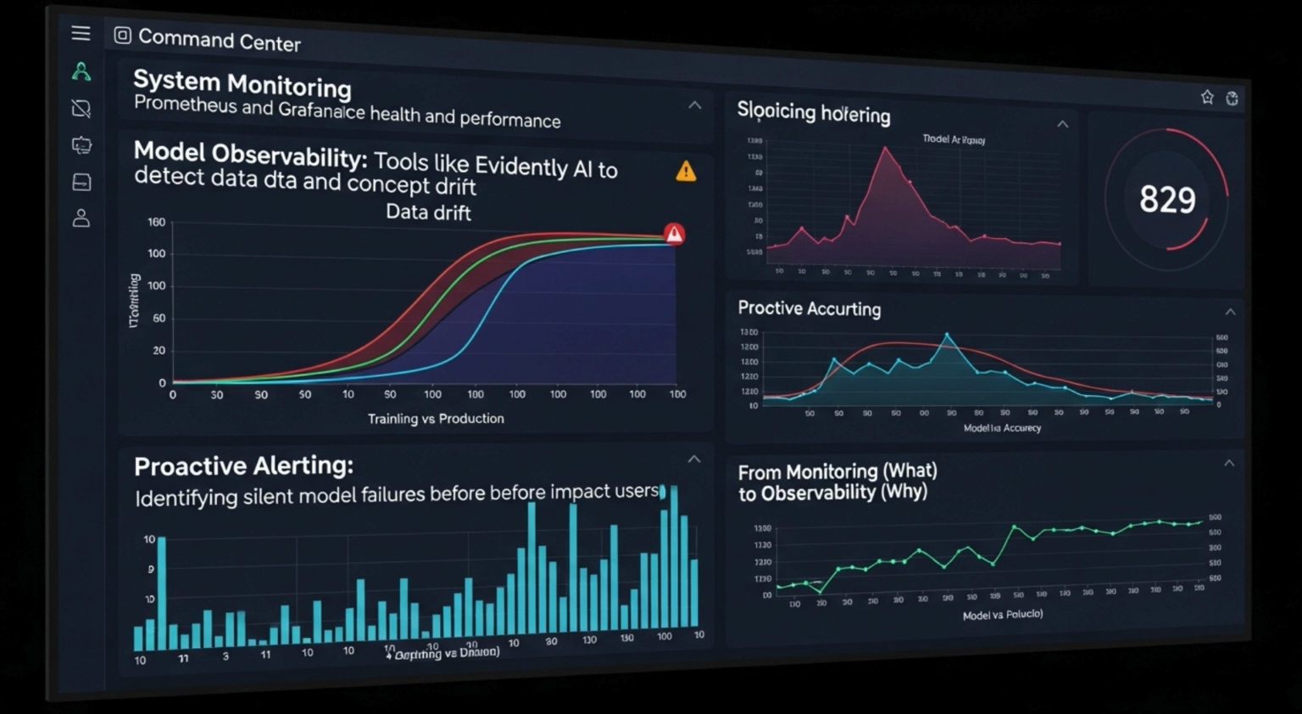Pushing a model to production isn't the finish line, it's the starting line. A model's performance inevitably degrades in the real world, and our job is to catch it. This requires a two-pronged approach, monitoring and observability. For standard system monitoring, I use the classic combination of Prometheus for collecting time series metrics like latency, error rates, CPU, and memory usage, and Grafana to build intuitive dashboards to visualize them. This tells me if the service is healthy.